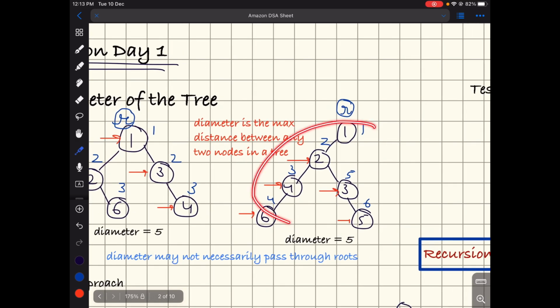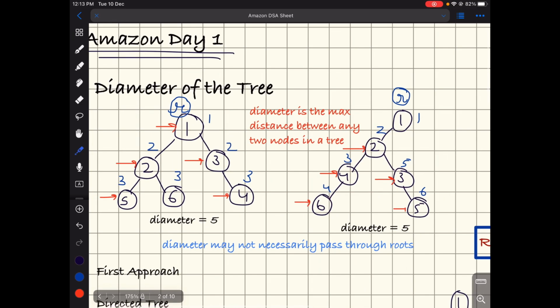But if you look at this case, in this particular case, the maximum diameter, if you can see it visually, is this, and it is not passing through the root. So the diameter may not necessarily pass through the root. That is one thing, right?